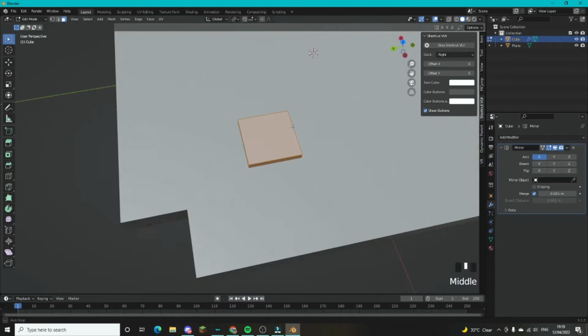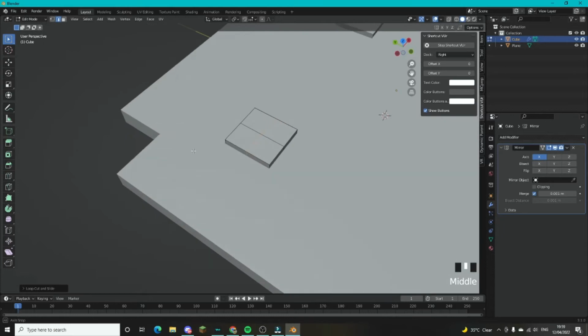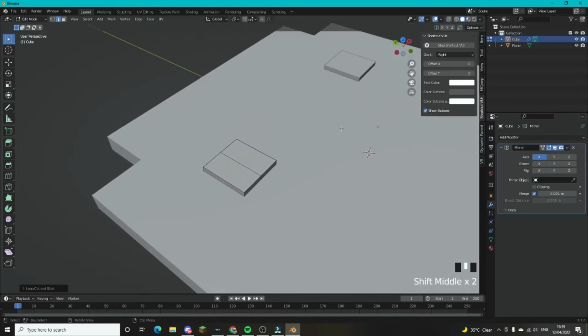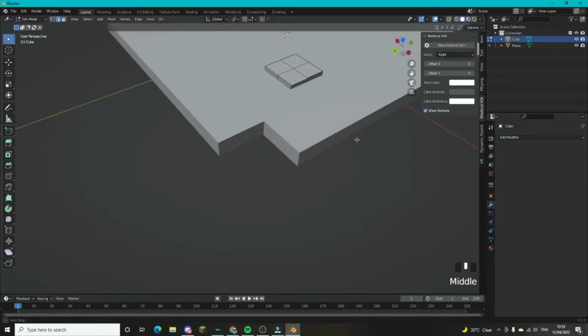So what we're going to do is press Control R, or go over here, to make a loop cut, and make one here and make one here. All right, and that should carry over to this side. Once we're done with everything on our eye, we just press Control A and apply. Now we have two eyes, both exactly the same.